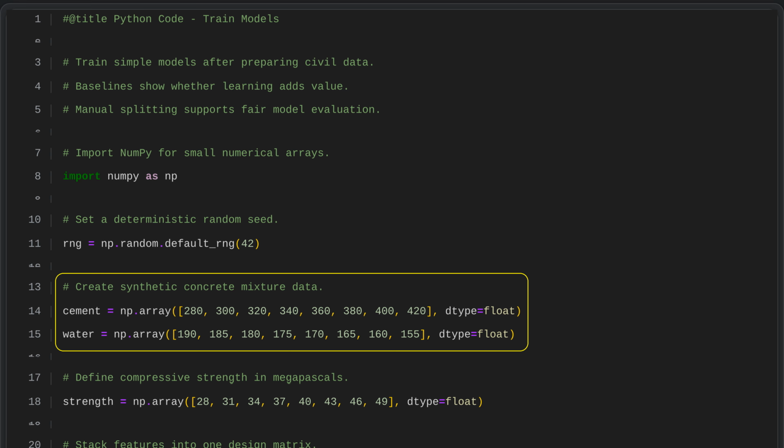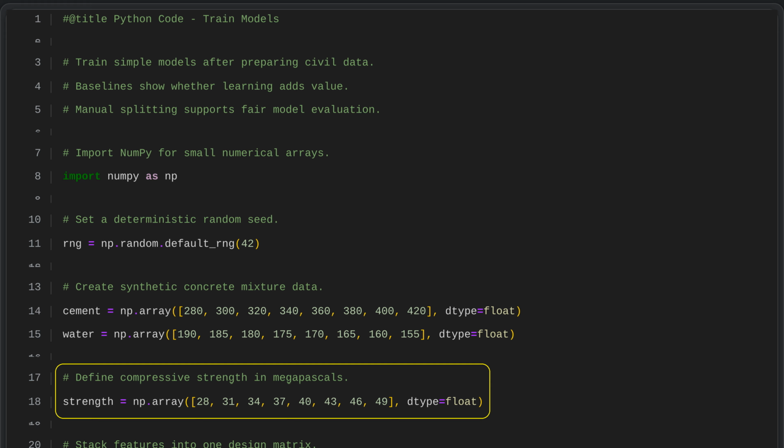We create synthetic concrete mixture data by defining cement amounts from 280 to 420 and water amounts from 190 down to 155. These values represent different mixture compositions, and they are stored as floating point numbers for precise calculations. The concrete compressive strength values, measured in megapascals, are stored in a numerical array. This makes it easy to analyze and perform calculations on strength data from different concrete mixtures later in the script.